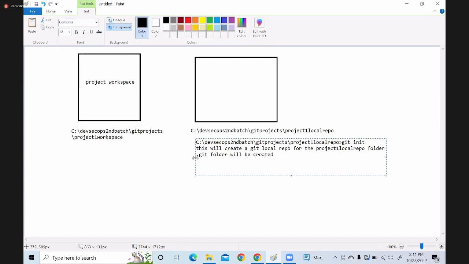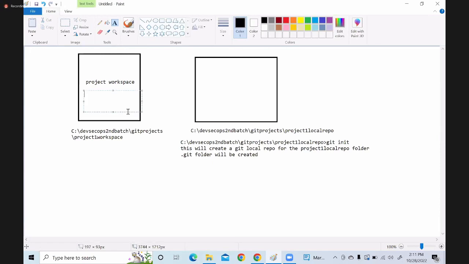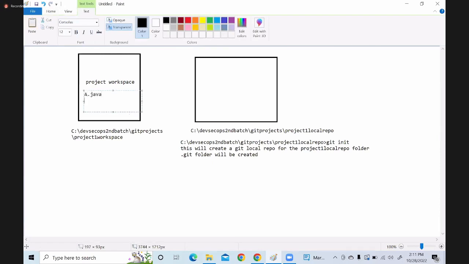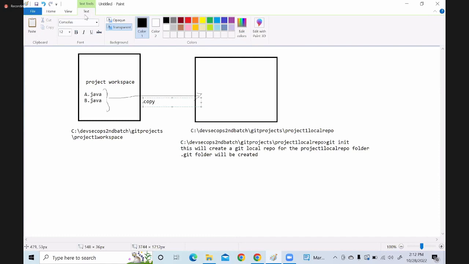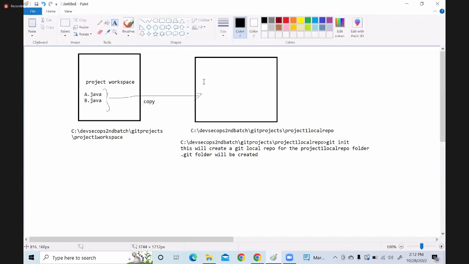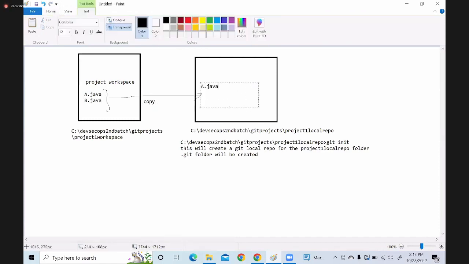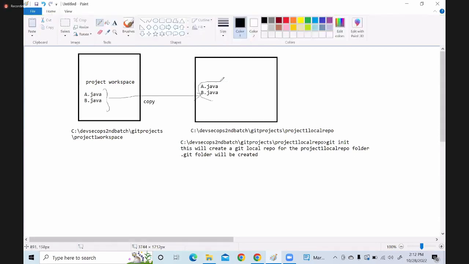Next, once we create this, suppose I have a.java and b.java, I can copy these two here. So once a.java and b.java have been copied here, we have to associate these two files to the Git local repository. Just 1 minute.